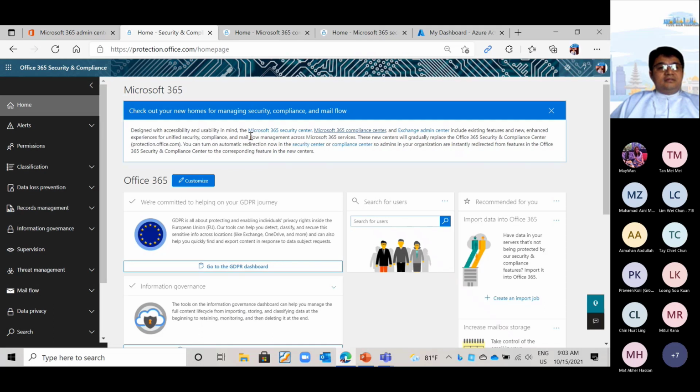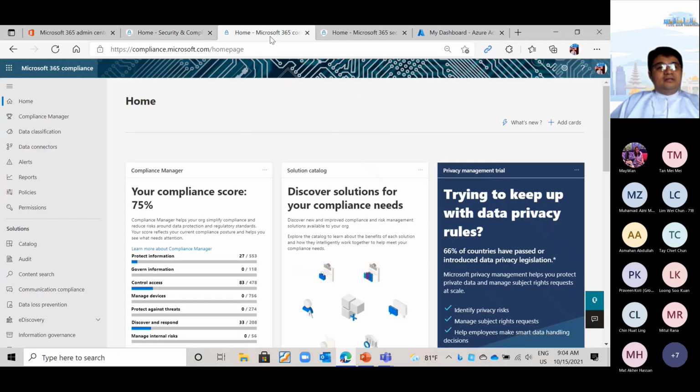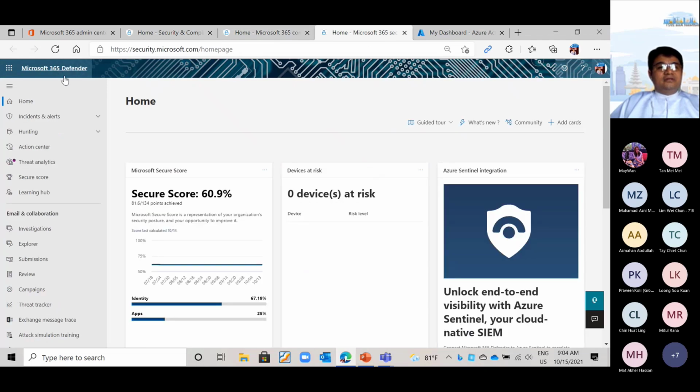You can see this tab. This is the old portal, where you combine security and compliance, and you can see Office 365. Microsoft changed to the new portal, which has separate M365 Security, M365 Compliance, and Exchange Center. This is a separate portal, and you can click the M365 Security Center. You can see that this is the M365 Security Center.